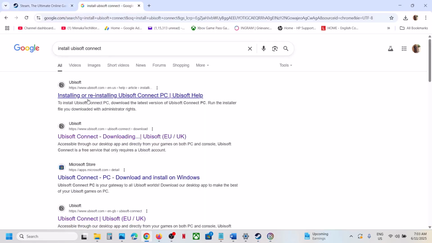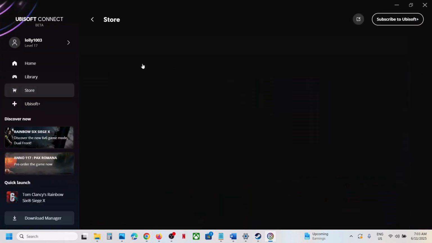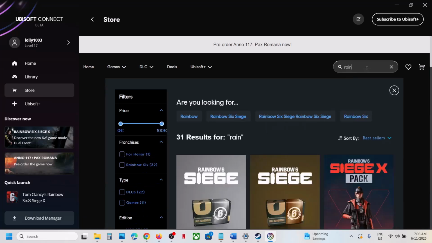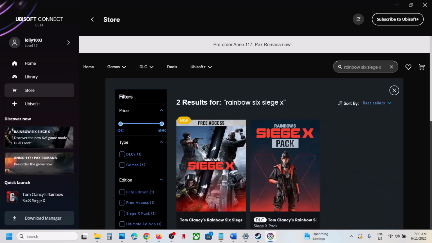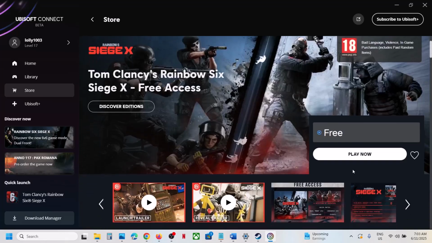Same way, you can just install Ubisoft Connect from the Ubisoft website and then create an account and log into your Ubisoft account, and once you're logged in, you can go to the store, and in the store you can search for the game. So just type in Rainbow Six Siege X, and then over here at the bottom you can see Rainbow Six Siege X free. So click on it and then you will see the play now option.